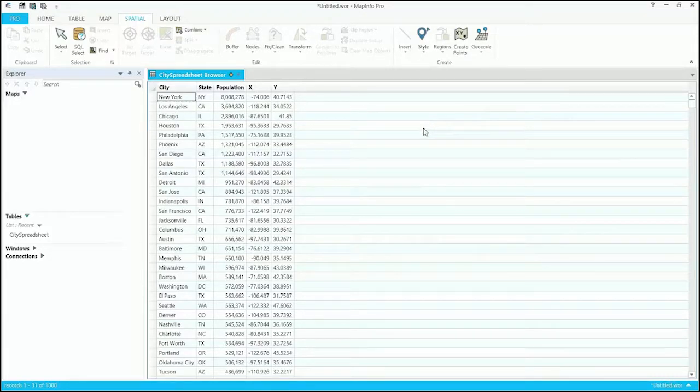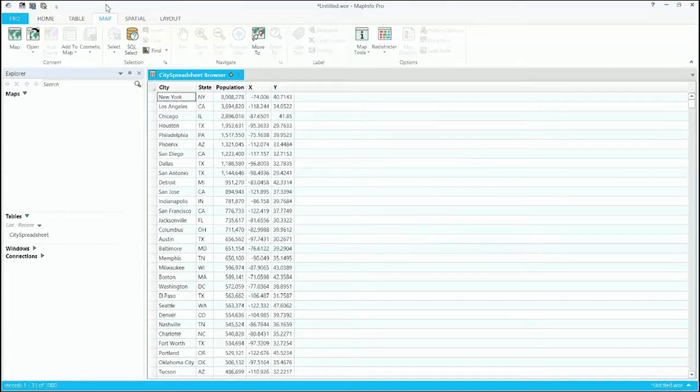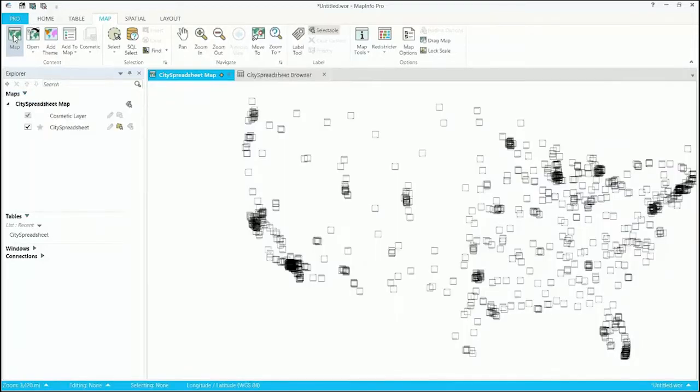Now we're not seeing the points yet because right now we don't have a map window open. So let's open a map window to see what my points look like. I will go to the Map tab, and let's start on the left. Leftmost option is Map for a new map window. That sounds like what I want to do, so I will click the Map command.